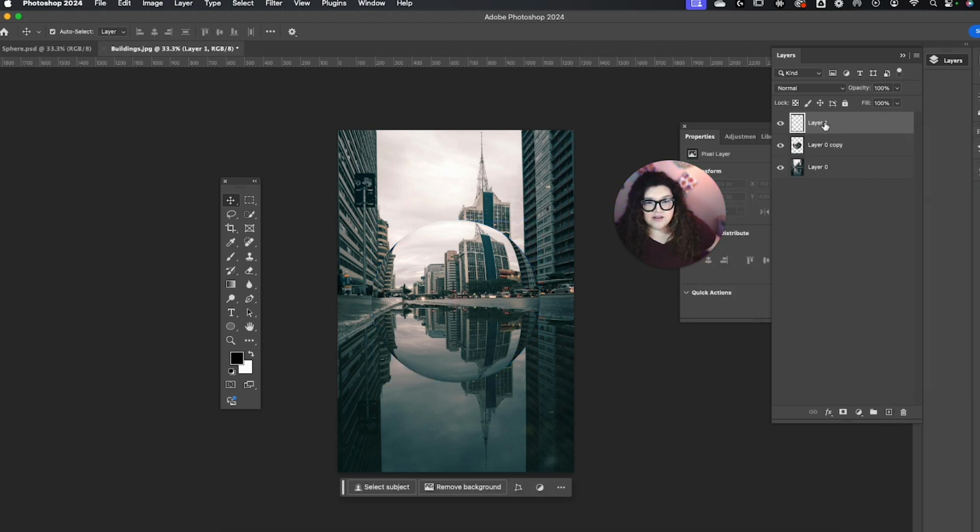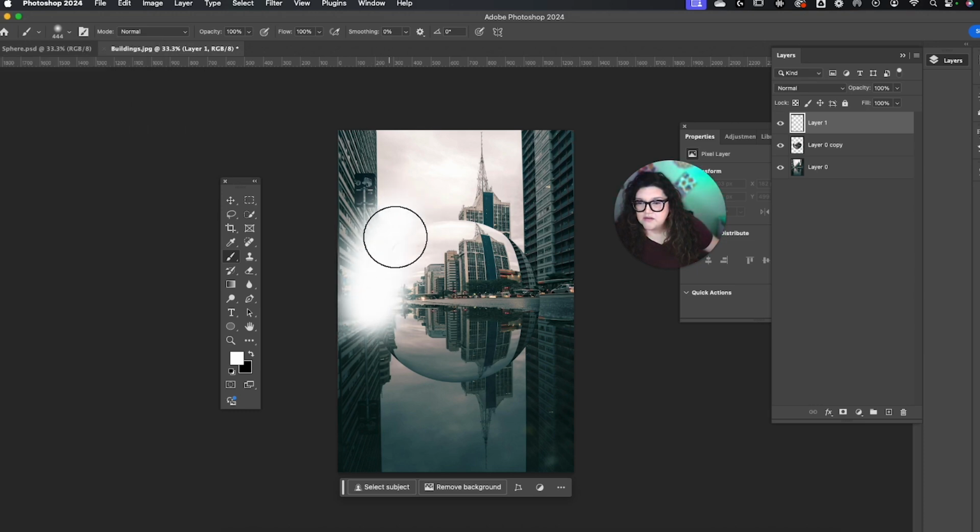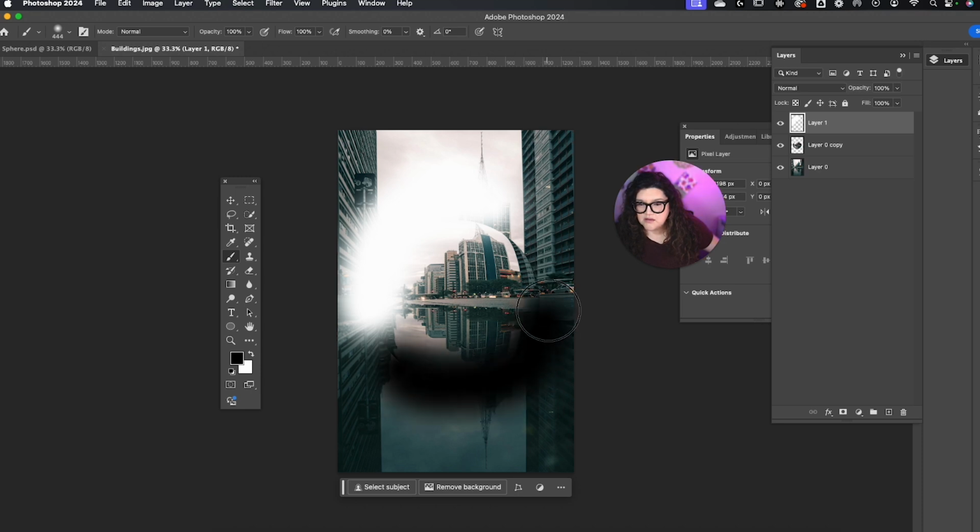I'm going to add another layer on top, and this is just to add some shadows and stuff. So I'm going to get the brush tool, and let's see, hardness is 0. I'm going to bring my brush up just a tiny bit, and then let's change it to black. Okay, I probably didn't need that. All right, and from here, same thing, Option.